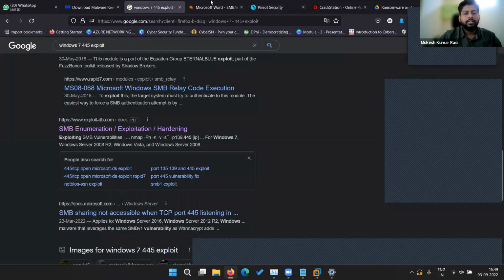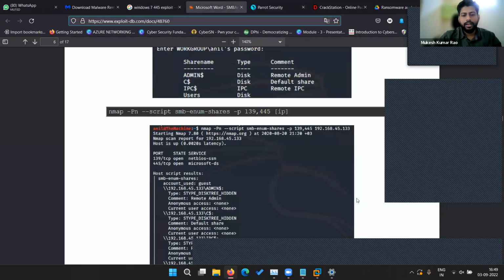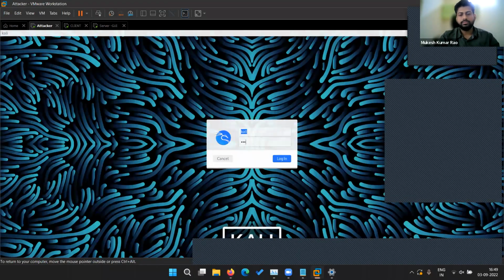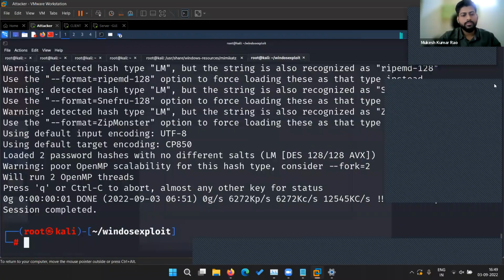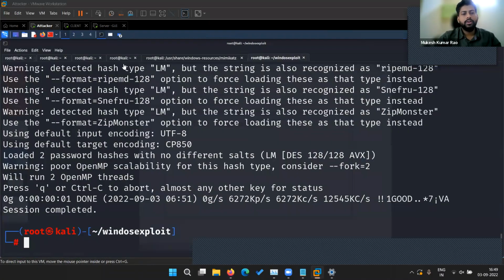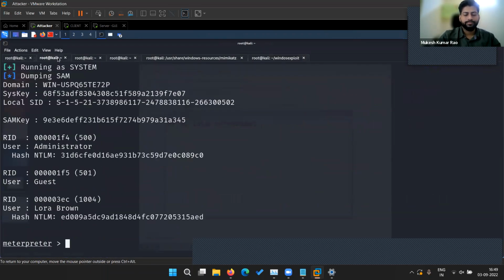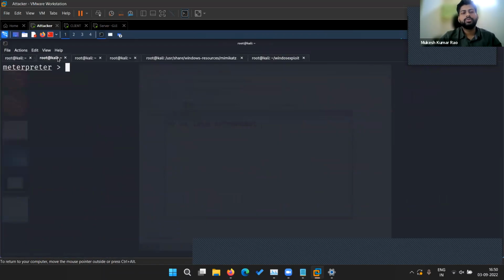So let's continue from where we were. We go to the Kali machine. That's how we cracked the password for Windows. That is the method you can use to crack passwords, dump information and perform post exploitation. That's the practice we can do here.